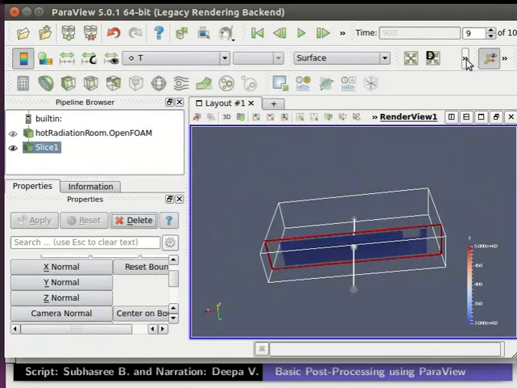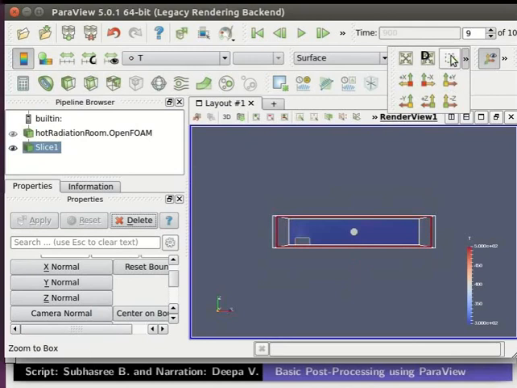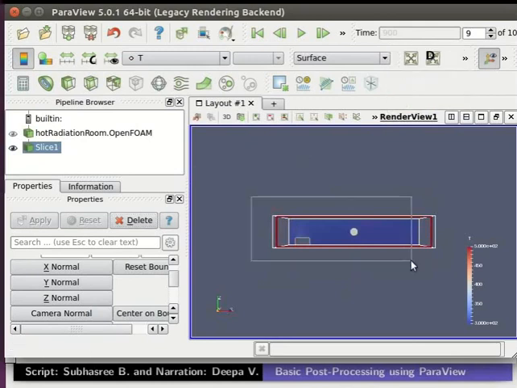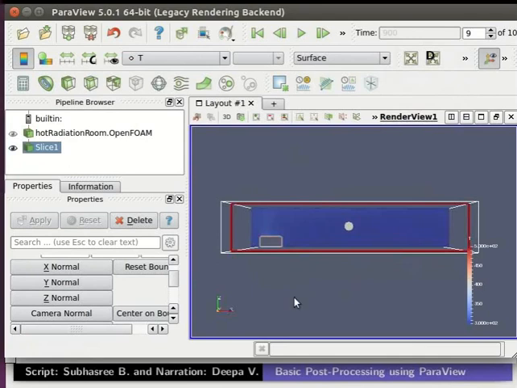Now, change the view direction to +Y on the toolbar. Thus, you can see a planar section view of the temperature field. Close the ParaView window. Let us summarize.